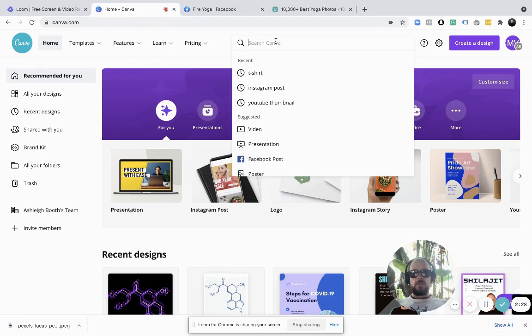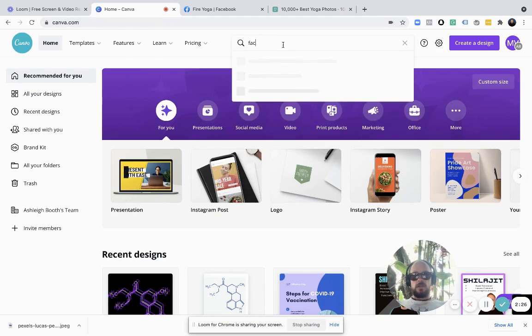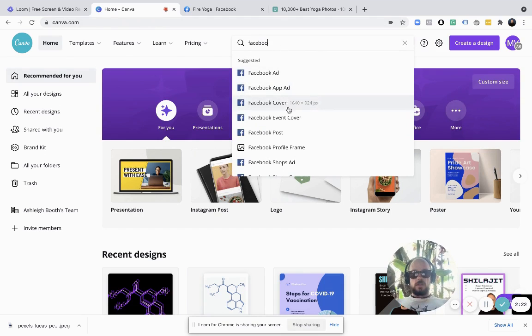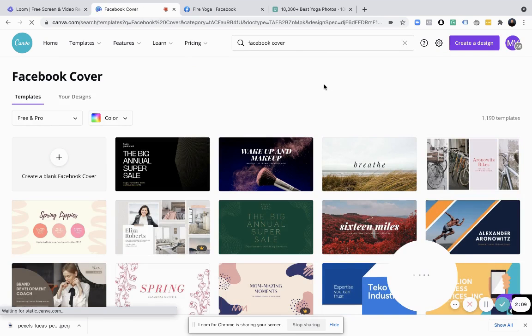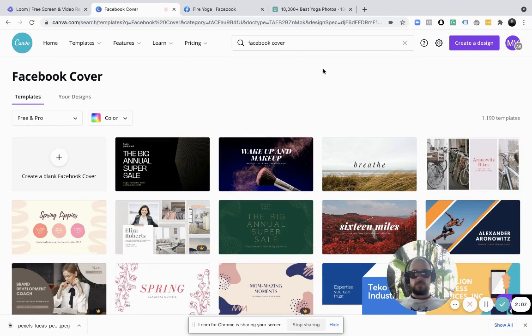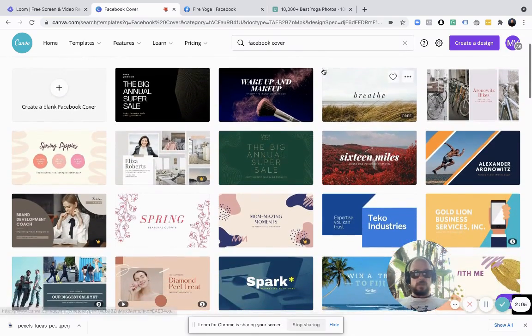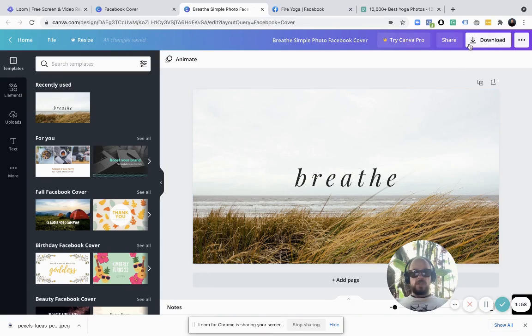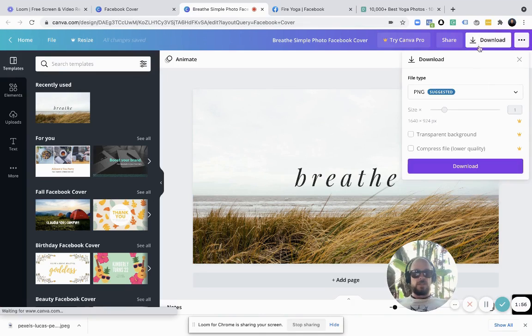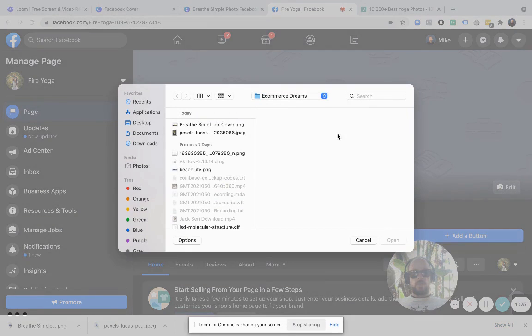So you can come over to Canva and you can type in Facebook cover. So it's going to show you the dimensions of 1640 times 924 pixels. So if you're using a designer, then you can use those dimensions. So I like this one, so I'm just going to use this, download, upload photo.